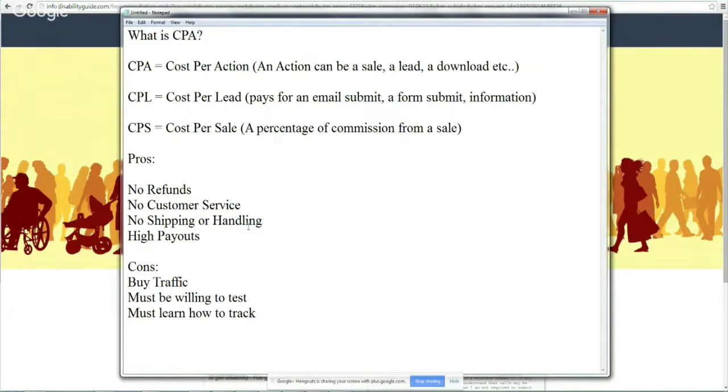And another pro is high payout. I'm going to give you an example of a high payout. Here are the only cons. There may be some more, but these are the ones that stick out the most. You've got to buy traffic, obviously, and you've got to be willing to test. Not the first offer you throw up is always going to give you results. You may have to test 10 different offers before you find one winner that you can scale. And you have to learn how to track too. So those are the big cons. Other than that, if you can master this, it's going to be a breeze for you. We're going to teach all this in the upcoming course, CPA Masters Academy, as well.